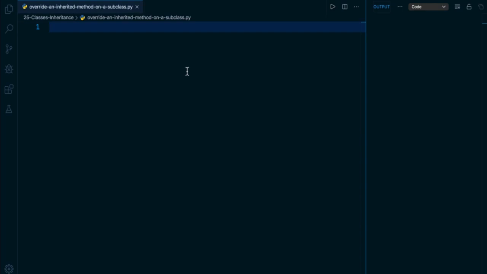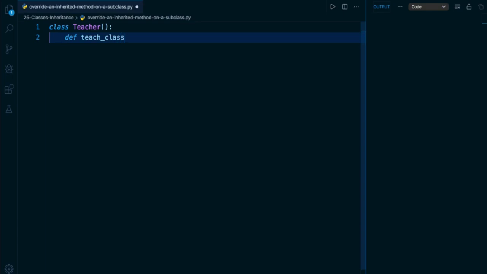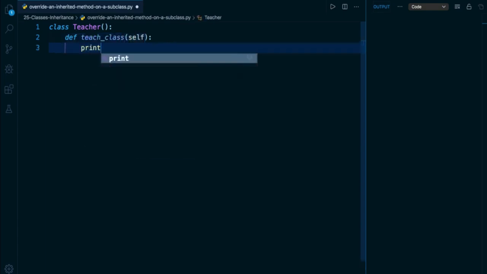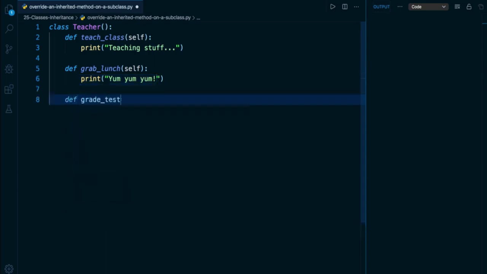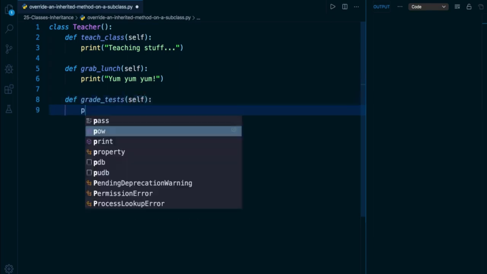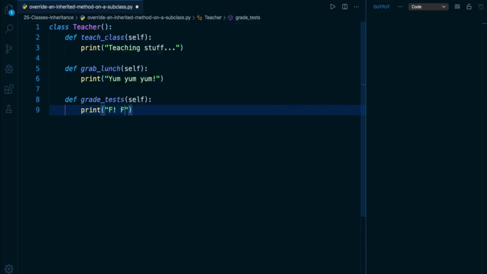So let's begin by defining a class called Teacher, and in its body, I'll define some instance methods. So what can a teacher do? Well, one thing is, of course, teach a class. So I'll define that instance method here, passing in self, and it's going to print a string of teaching stuff. A teacher can also grab lunch. So I'll define another instance method right here, taking self, and printing out a string of yum, yum, yum. Finally, another thing a teacher can do is grade tests. So we'll define that method right here, pass in self, and let's say our teachers are going to be really mean and fail every student, so this will print a string of F, F, F.